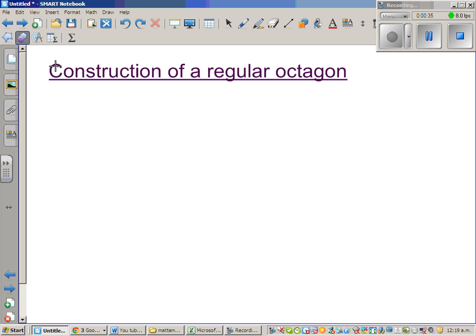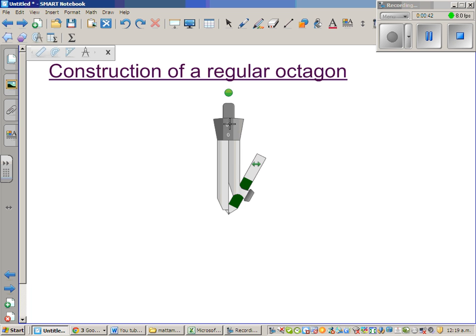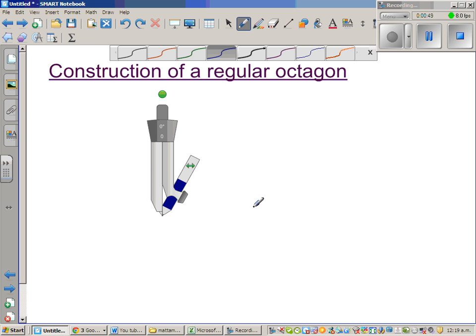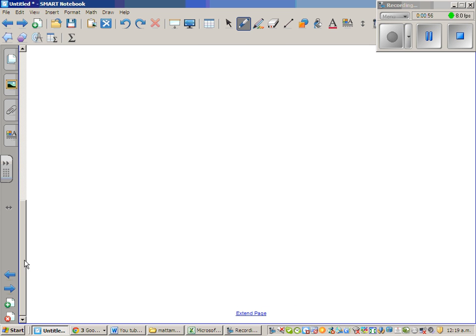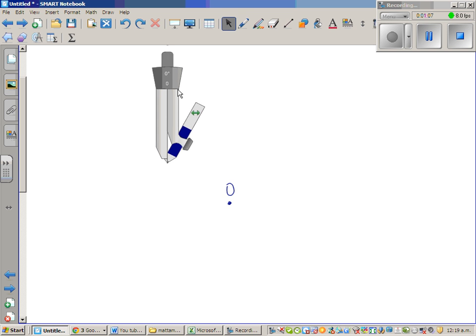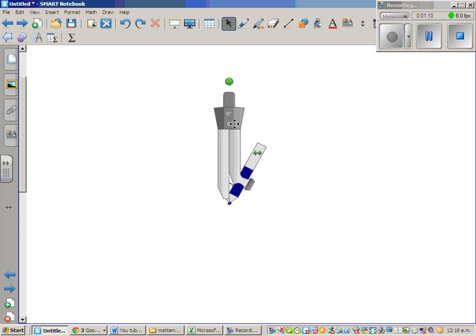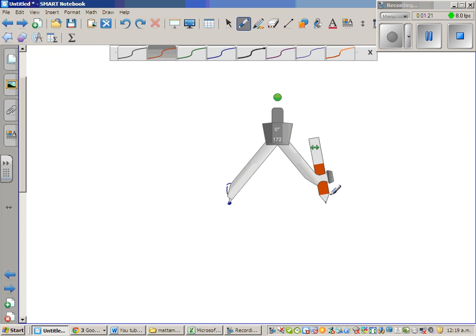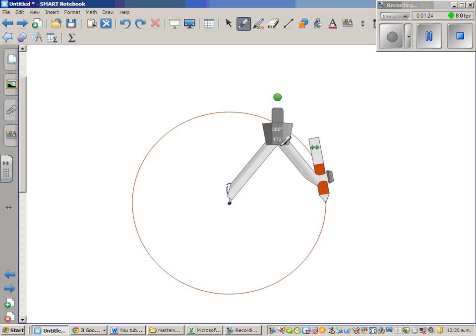The first thing I'm going to draw is a circle. This is my compass. It has a green lid, so let me use a different lid here. Say this is my center O, and I'm going to drag the compass to this radius, whatever that radius is. I'll change color, make it brown, and draw a circle.